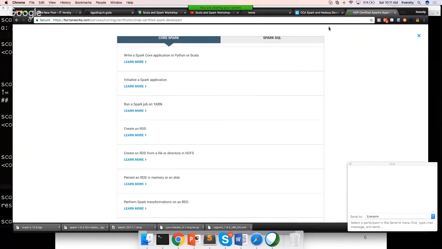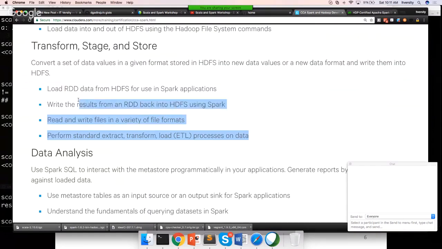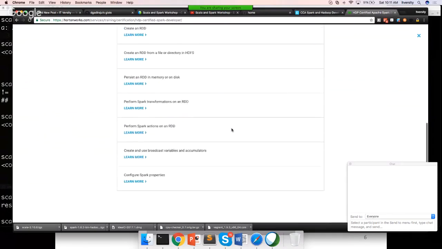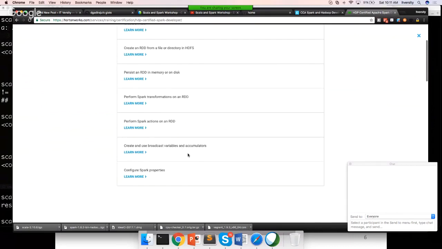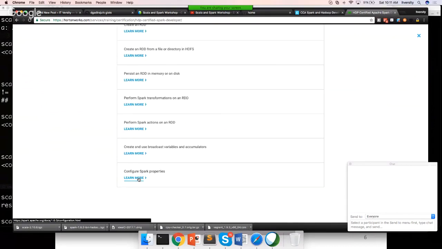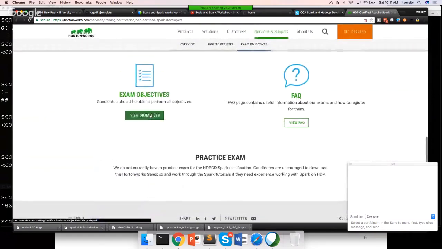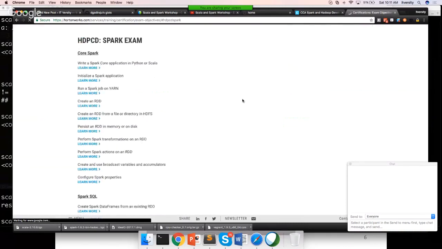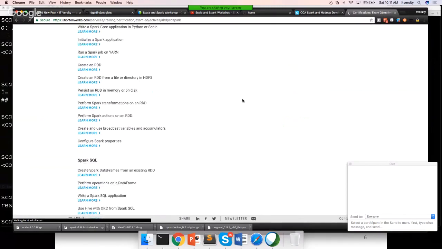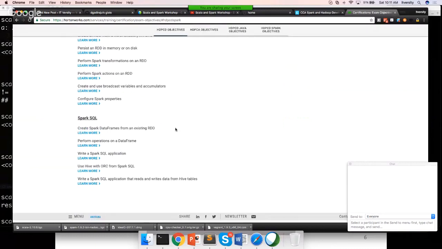Most of this core Spark is similar to this. Okay, except that they have covered something called broadcast variables and accumulators. Okay, and also configuring Spark properties. Okay, so we'll be seeing all those things as we proceed. So those things which are not covered as part of CCS Spark and Hadoop Developer, but relevant to HDP certified developer Spark, also will be covered. And then Spark SQL, it is almost similar to both, and we will be seeing those also.